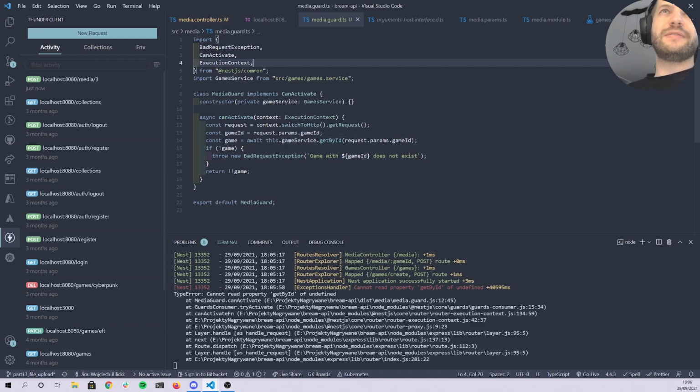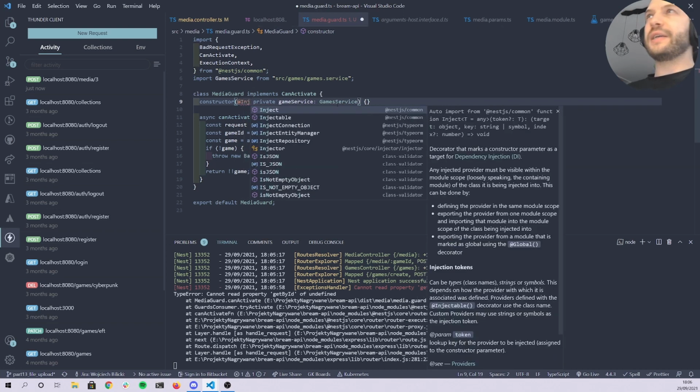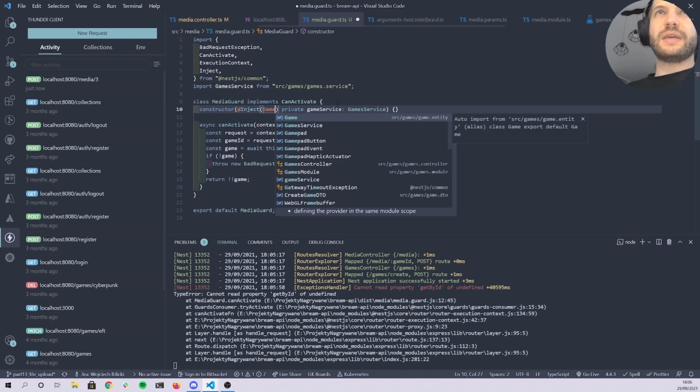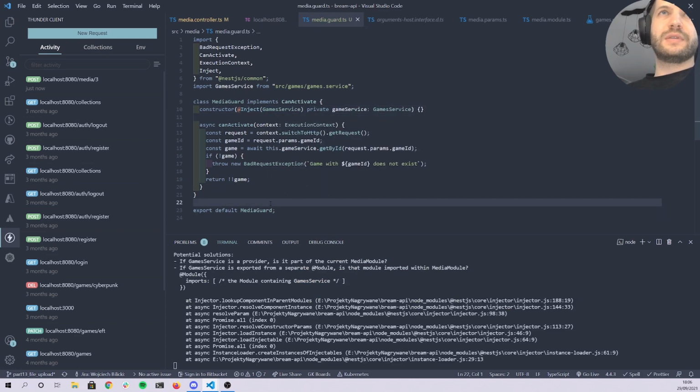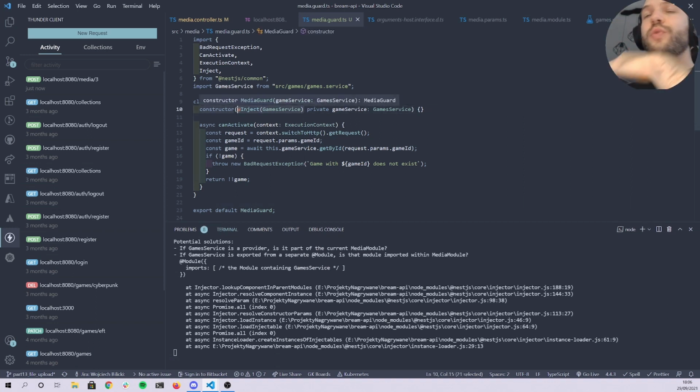So this is undefined for any reason. Is our constructor wrong? So let's try at inject game service. Okay, so that's the correct approach. We are now with that decorator telling our dependency injection engine to inject that dependency into our media guard class.